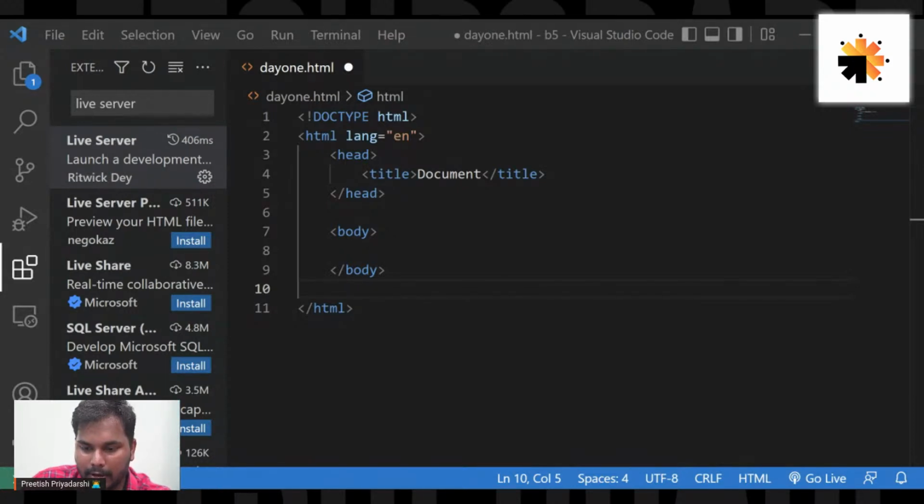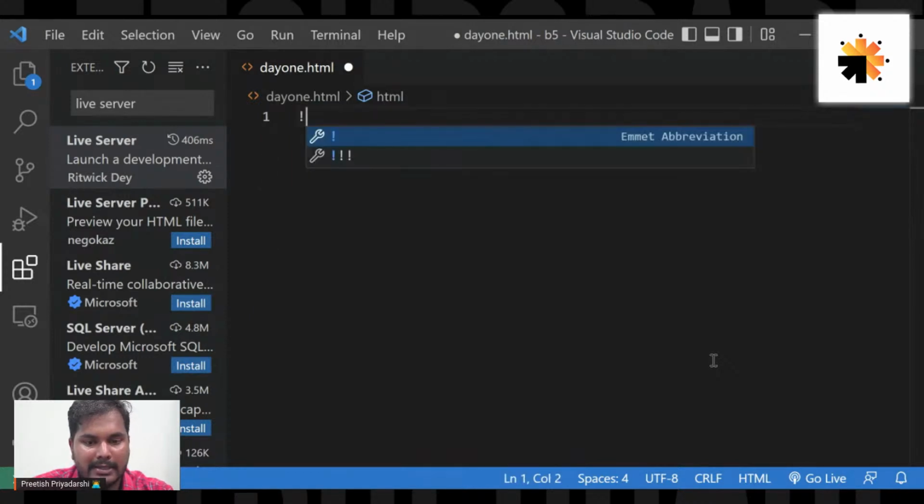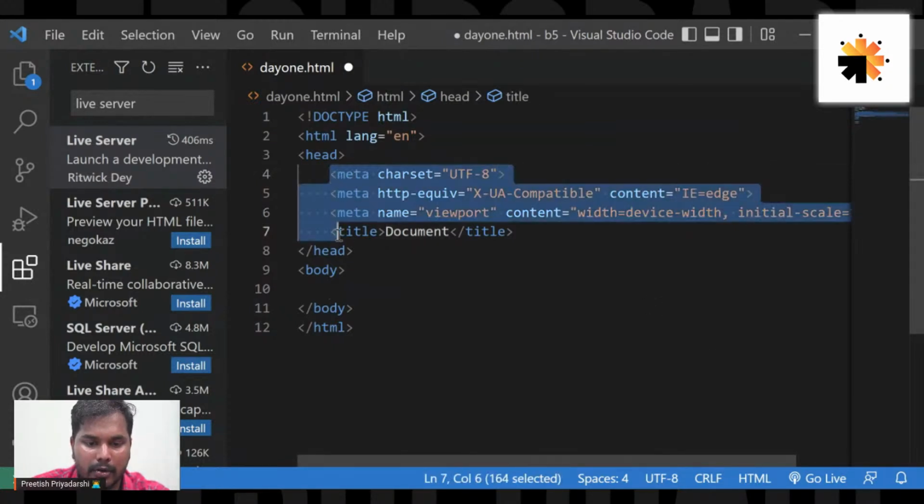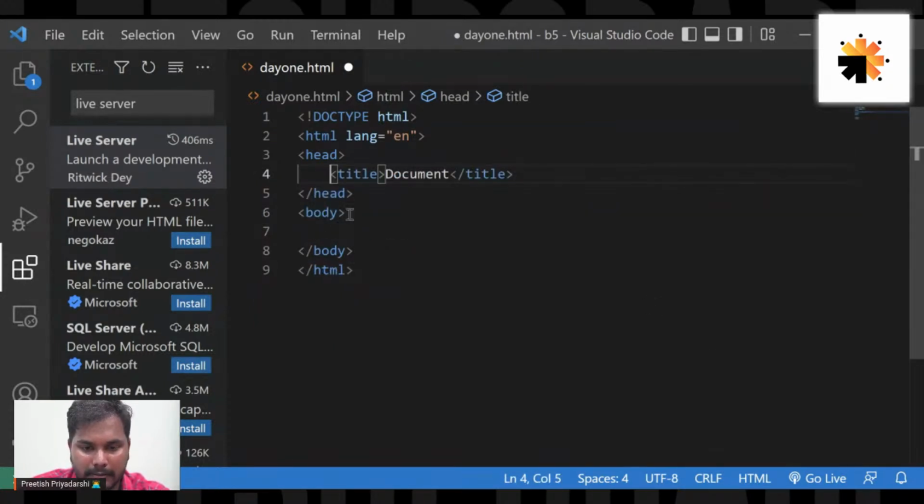Okay, I will once again repeat. No, exclamation and tab, not exclamation and tab. Just what you need to do is exclamation and enter. That's it. Exclamation and the enter key. That's it. That's the trick.